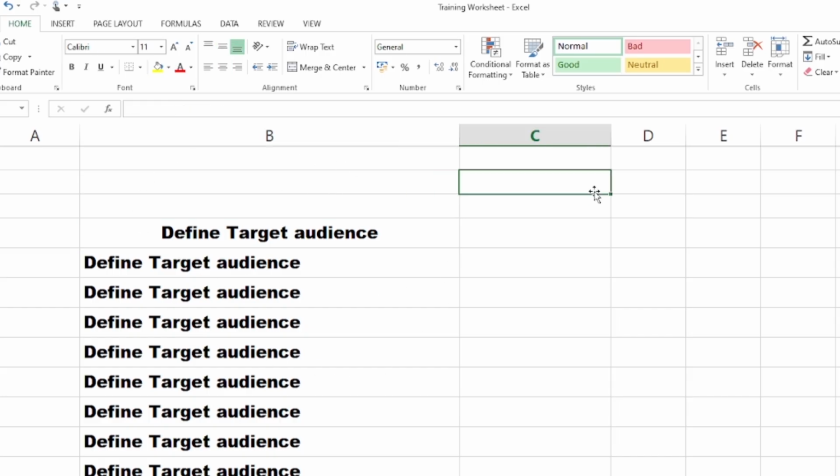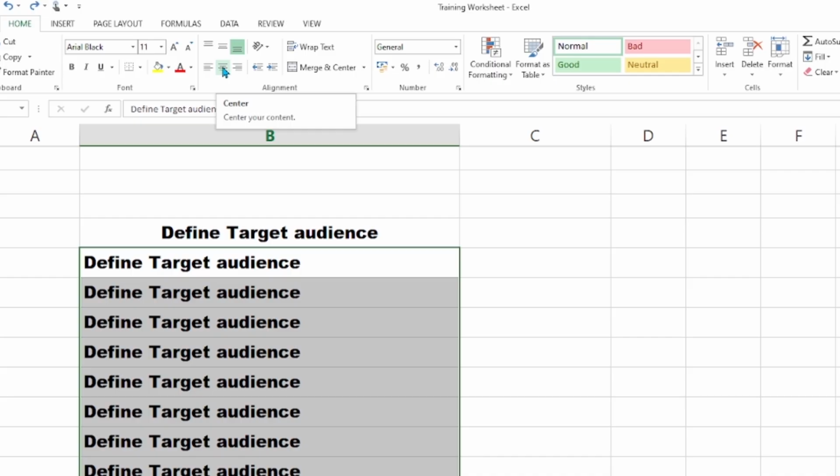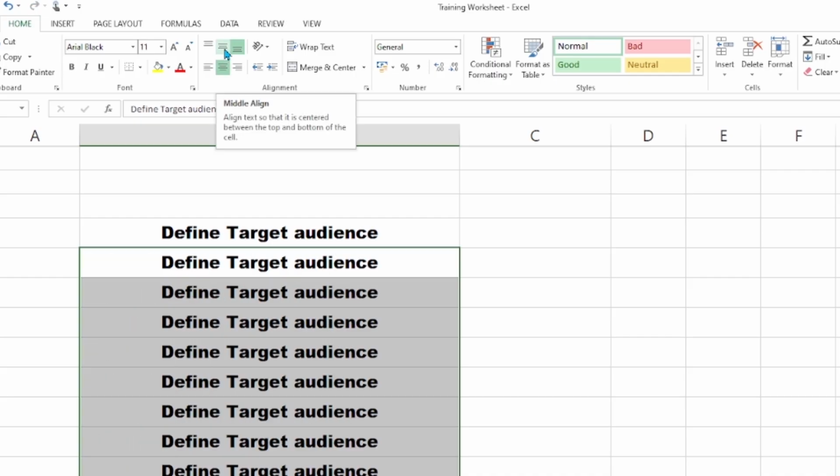If you want to apply this formatting to multiple cells, click and drag your cursor to select a range of cells. With the range selected, click the Center Alignment button again. Then click Middle Align to apply vertical centering across all selected cells. Confirm that all selected cells now display centered text.